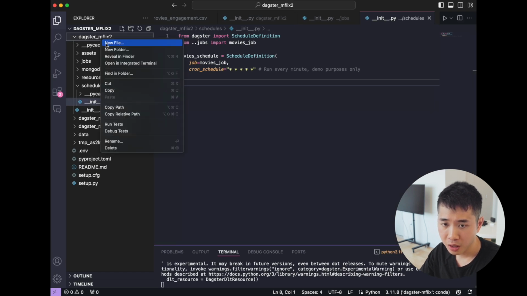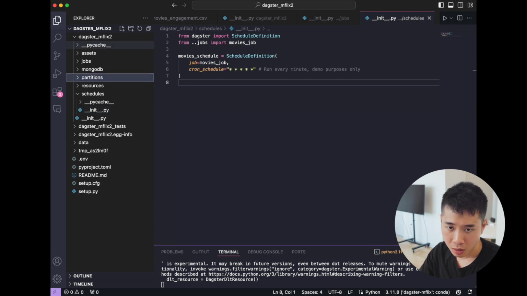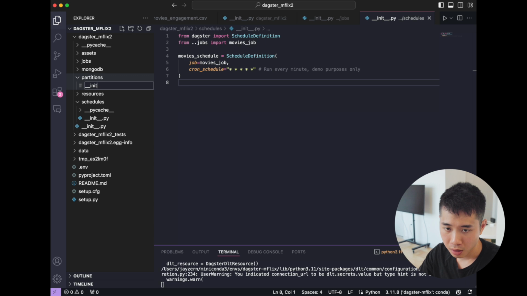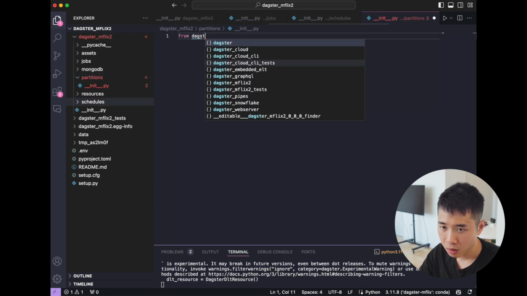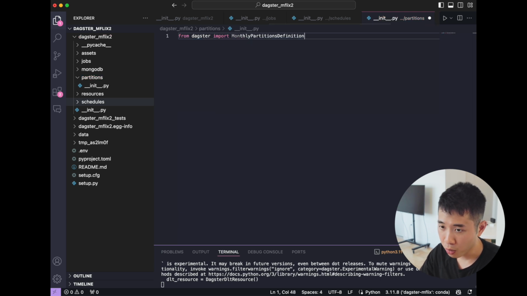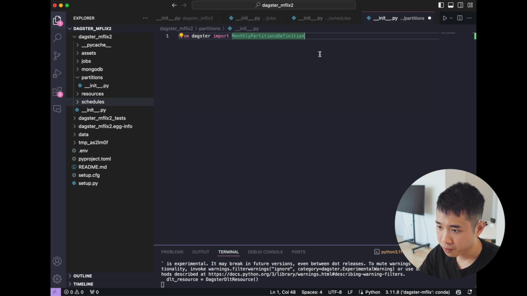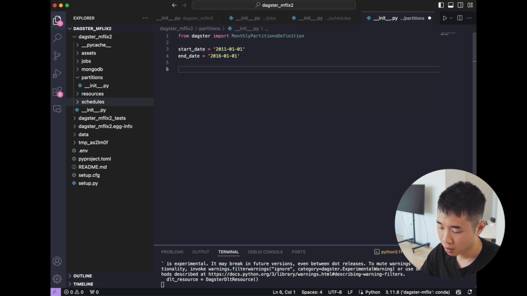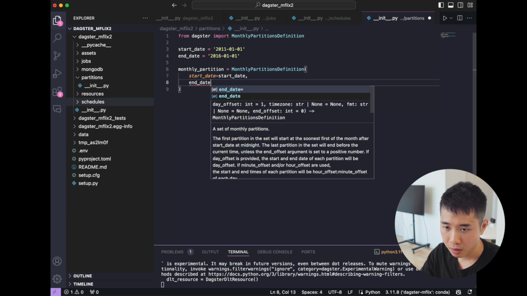Go back to our project folder, click new folder, let's create partitions, create init.py. And from Dagster, let's import monthly partitions definition, which I'll copy paste over here. Set our start date and end date. Create a monthly partition. Start date equals start date. End date equals end date.